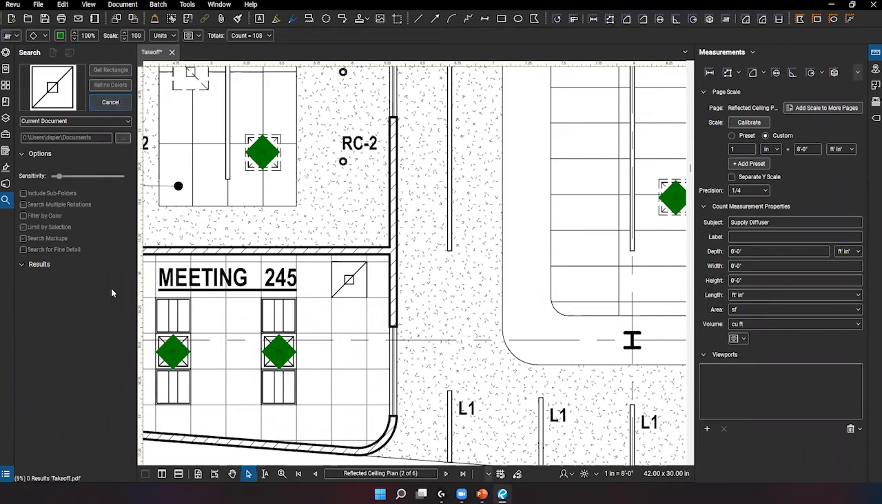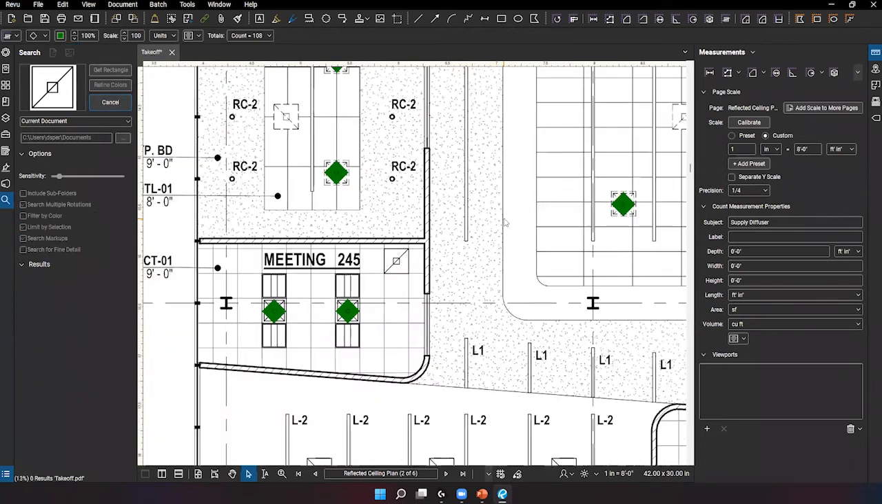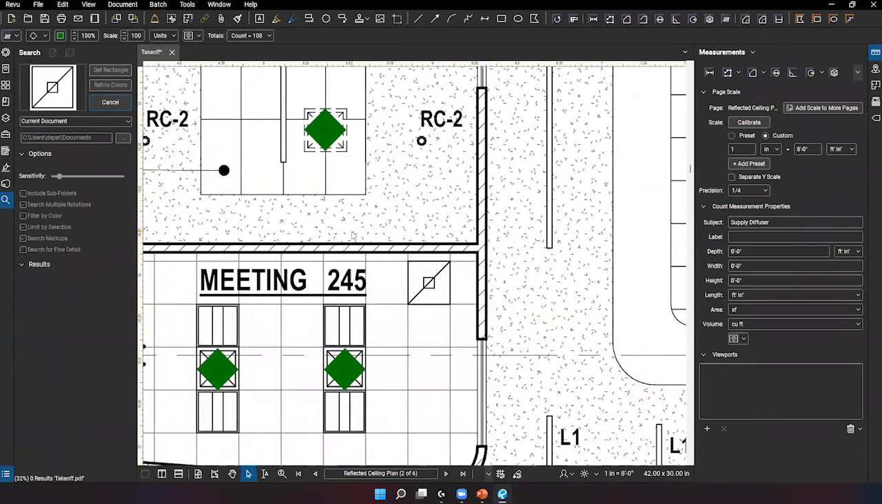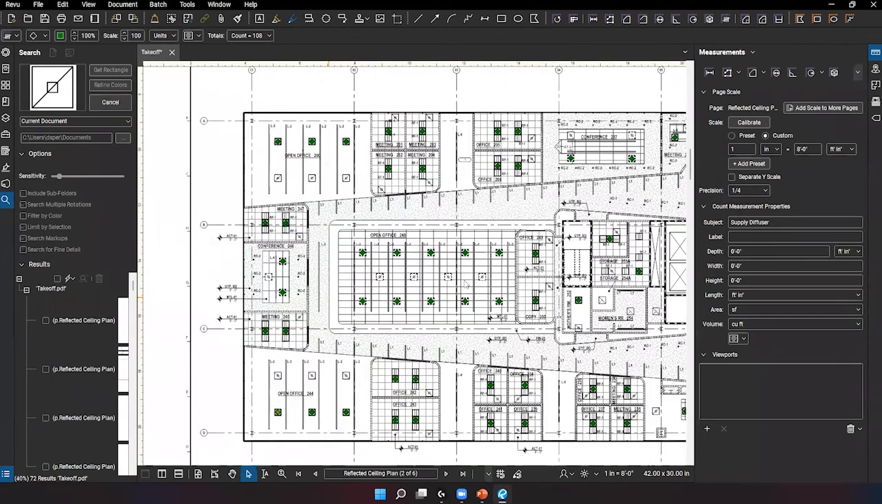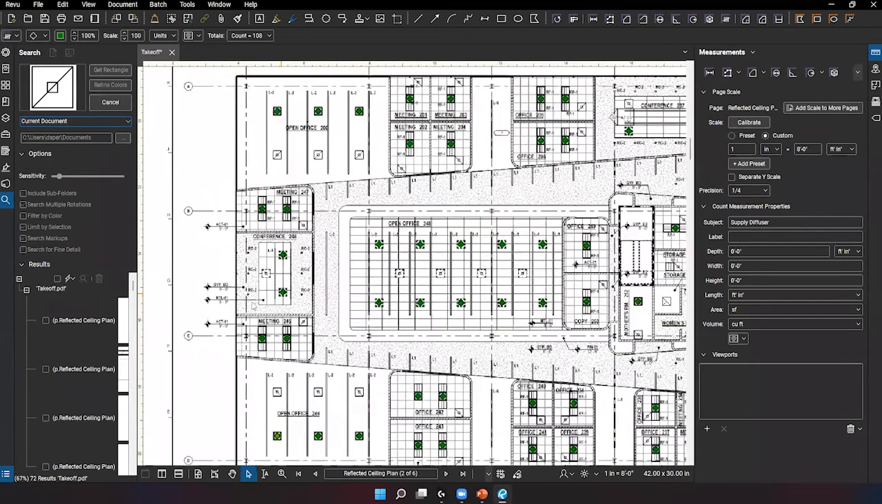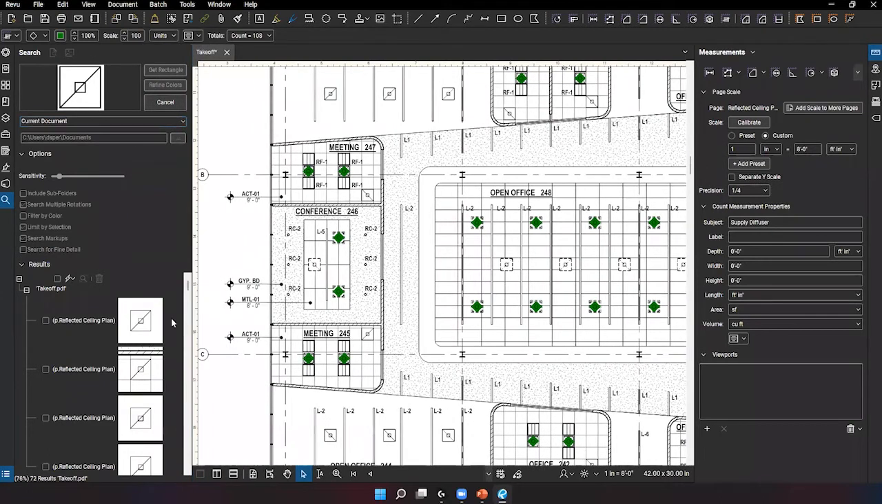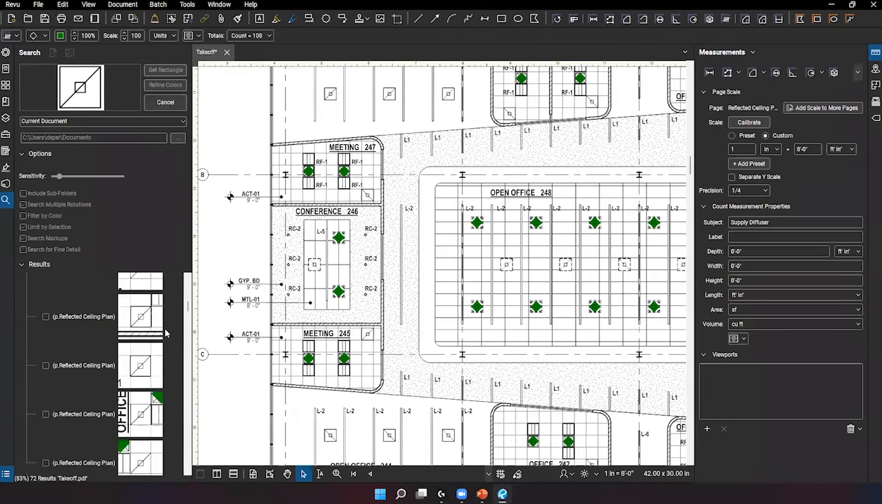So let me go ahead and give that a search. You can see on the bottom left is the current progress. It's a pretty big document, so it may take a while. You could also limit to the current document or the current page, which is what I should have done, but too late now. And you can see the results starting to pop up on the bottom here.